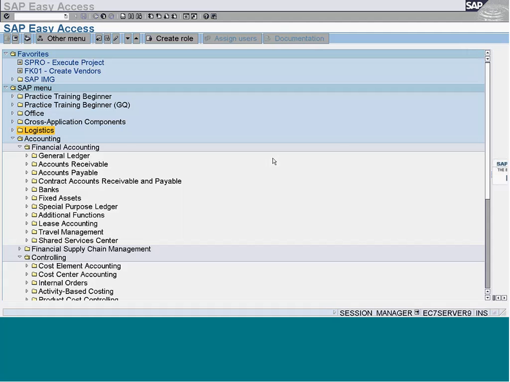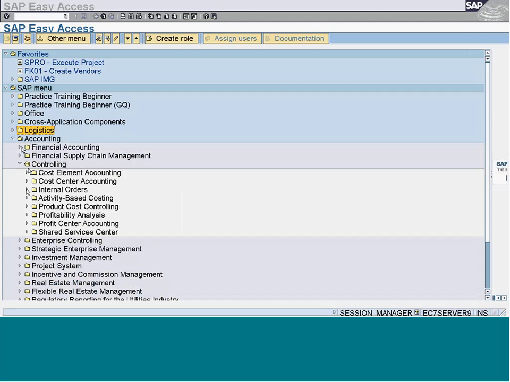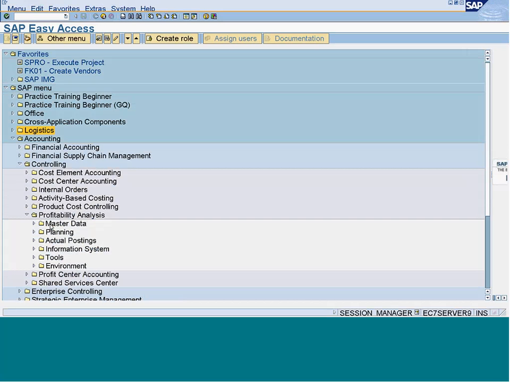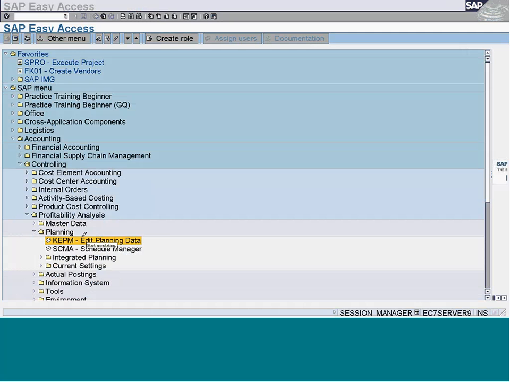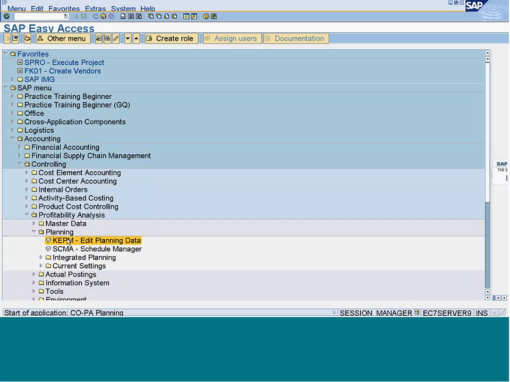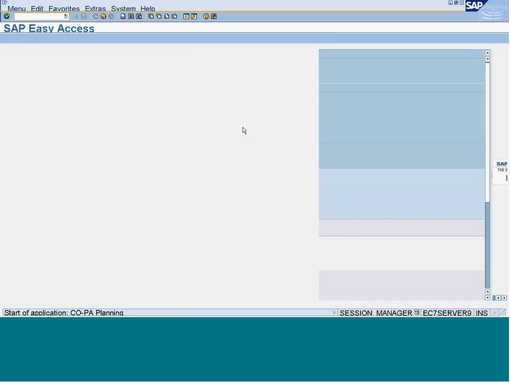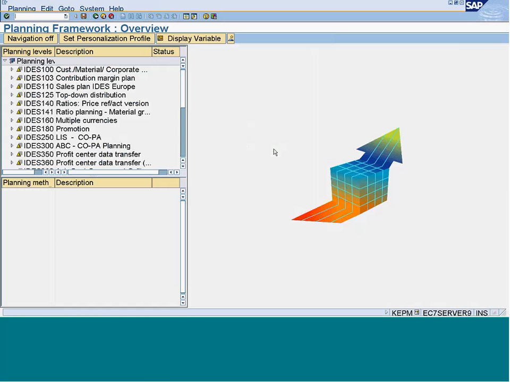Now let me go into the SAP screen and show you how it looks, and then we'll start talking about that. If you go into planning, the planning transaction code which is used is always KEPM. KEPM is nothing but the planning framework. That's what you will use, and let's go into that. Then this is the framework.